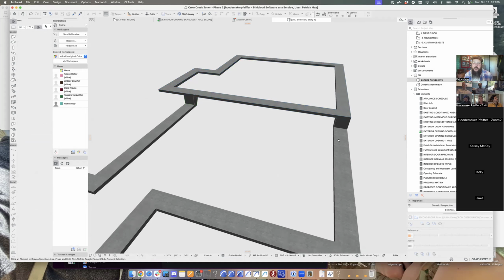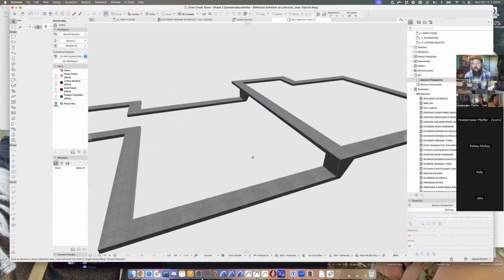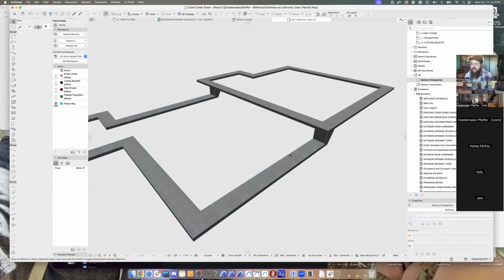But we did put together some color coded axons for him to understand exactly what the walls were and where they went. And you can do that really quickly in ArchiCAD with 3D Axon 3D documents. I don't know that we're going to have time today to get into that, but if that's something that you want to take a look at down the road, we absolutely can.